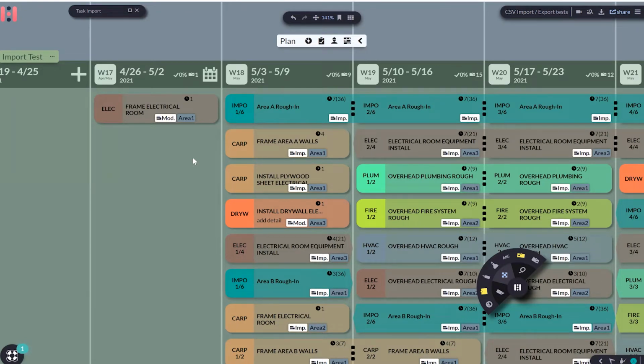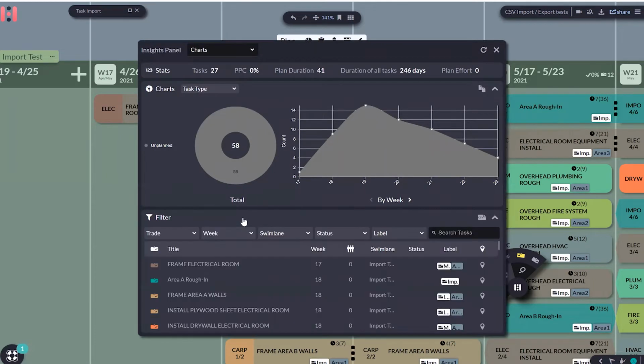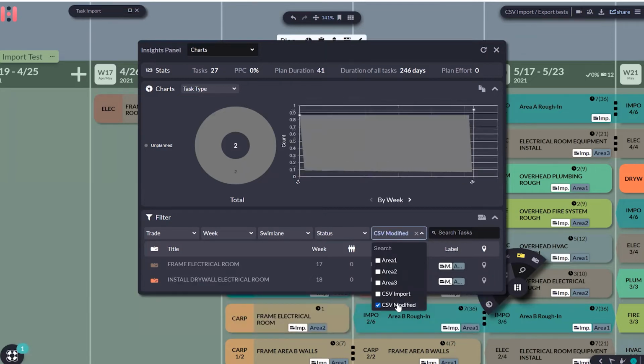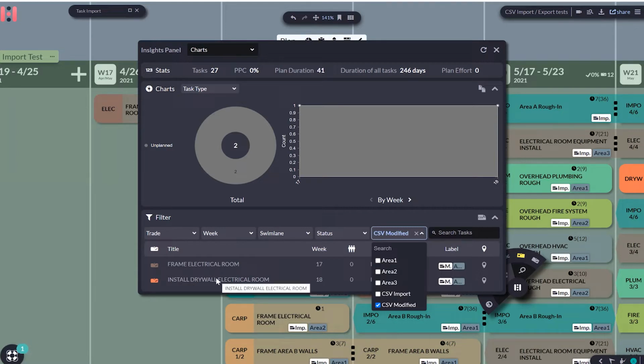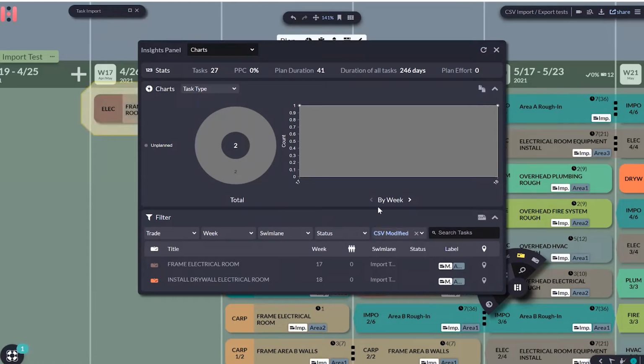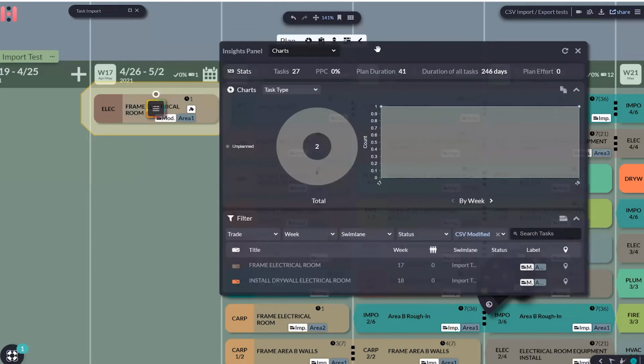So instead of you having to search for all the tasks that have been modified, you can simply go inside the panel. And if you go to the filter section, because the CSV import and the CSV export are available as a label here, I can pick and it shows me those two tasks right away. So I see Frame Electric and Install Drywall have been marked as modified, and I can very quickly jump to those files as well. So that's the easiest way to spot where changes have been made.